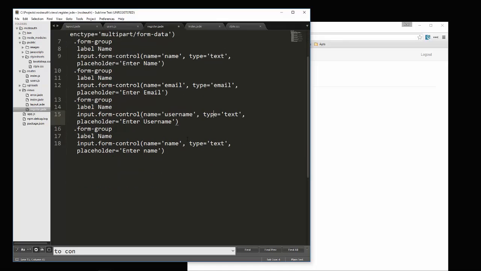That's good, that's going to be text. Then we need a password. Okay, actually I forgot to change the labels. So this will be email, this will be username, this will be password. Type is going to be password.